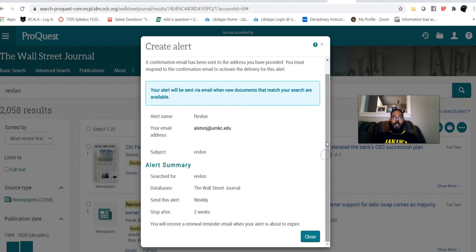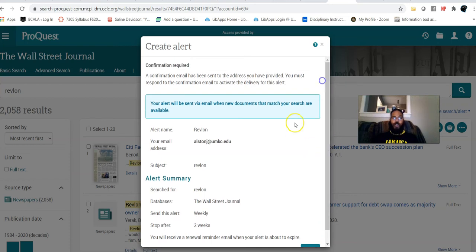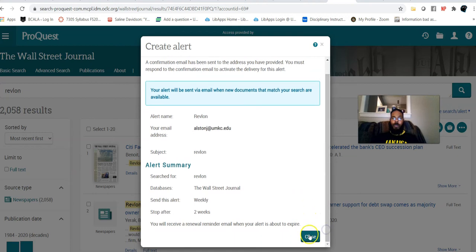Then if any new research comes on Revlon, I will get that in my inbox at UMKC on Monday. That is a good way to keep an eye on what's being published in the Wall Street Journal about a particular company or industry or any keyword without having to go into the Wall Street Journal database every single week. So make sure you keep that hint in your toolbox. All right, let's move on to the next thing.